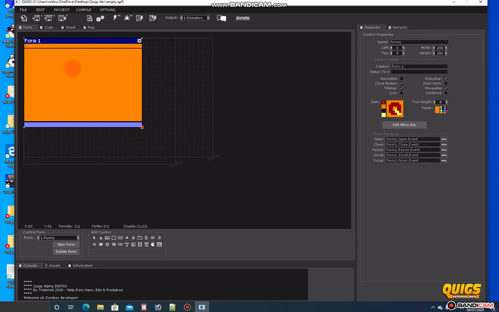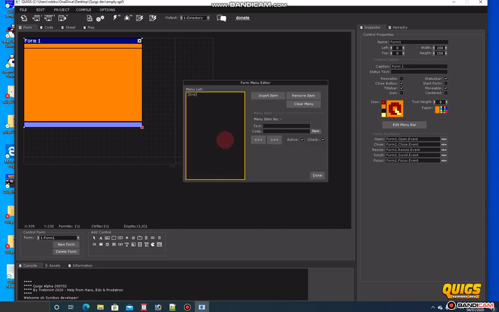If I go to form, along the top line there, most applications will have a menu bar, and this is how we do it in Quigs. On the right hand side there's an edit menu bar button. We click on that and we get the form menu editor. There's nothing in there at the minute, so if I click on the end I can insert a few items, and let's fill those in. So I put in 6 empty slots.